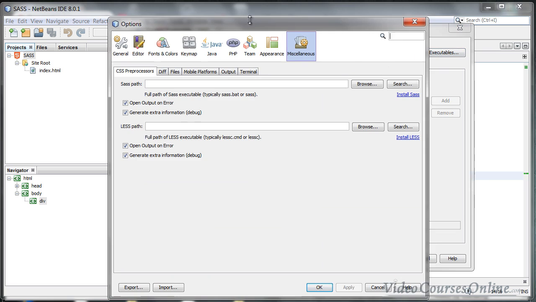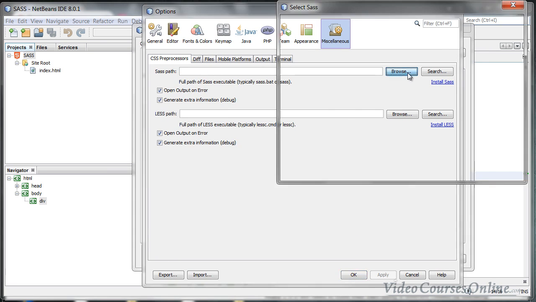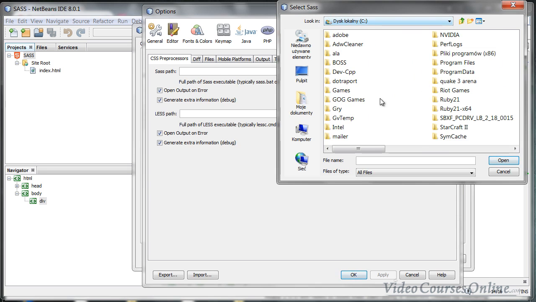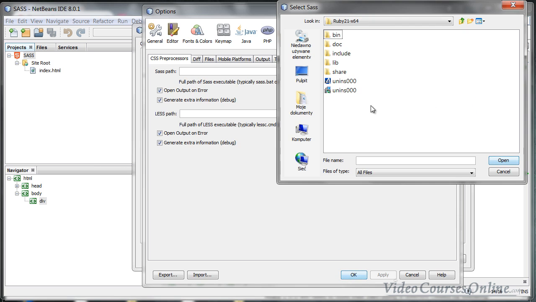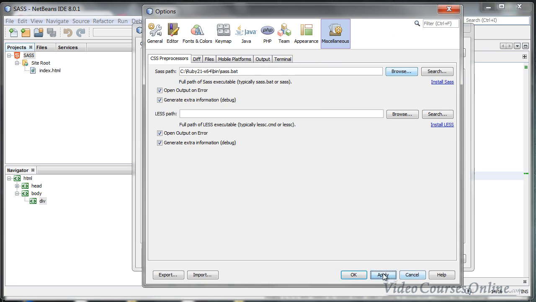When you click on it, as you can see, we are being asked here for the SASS path. Let's click the browse button, and as you can see, I am right now in the C folder, and here I have got two Rubies. I think I installed the 32-bit version by mistake, but it doesn't matter. We'll choose the 64-bit version and we'll go to bin, and here's the gem that we have just installed. It is a sass.bat file, and now we open it, we apply, and we have just configured SASS to work properly.